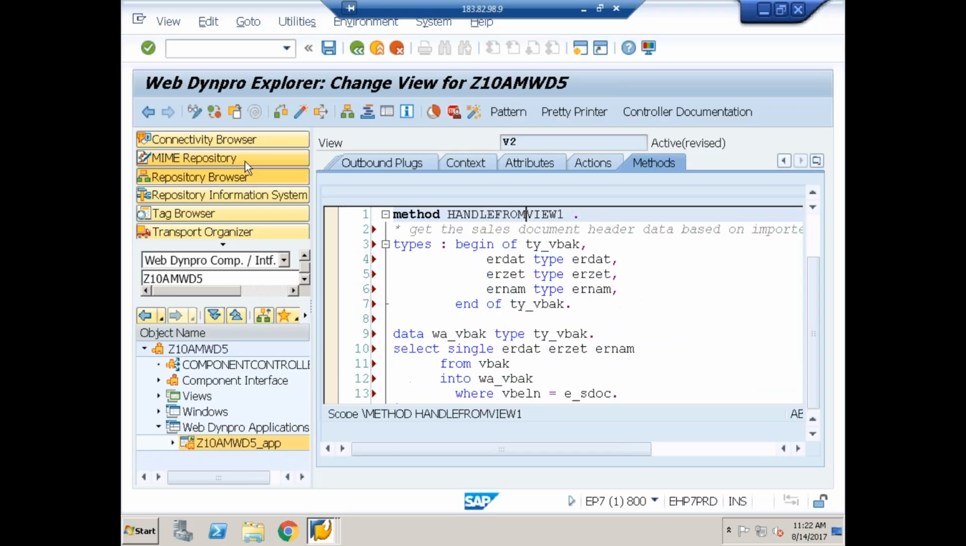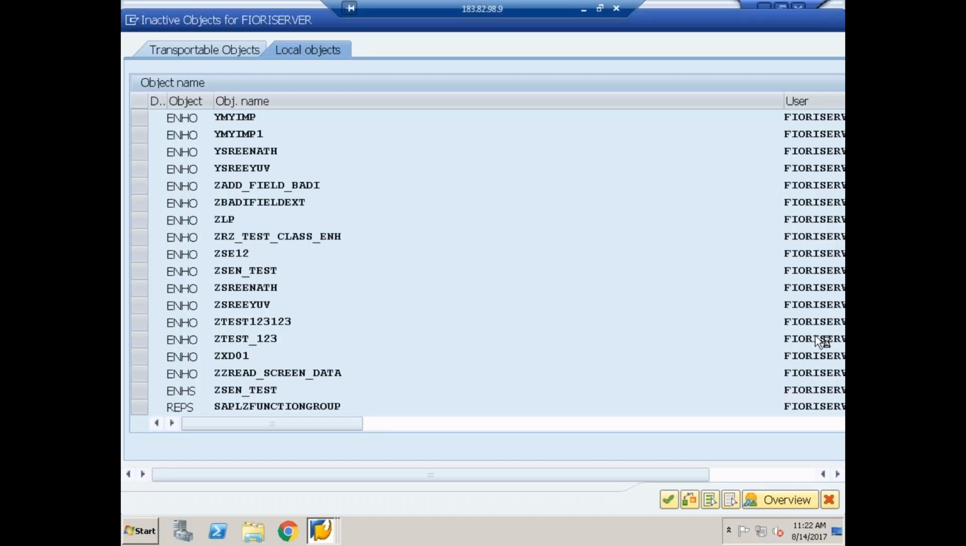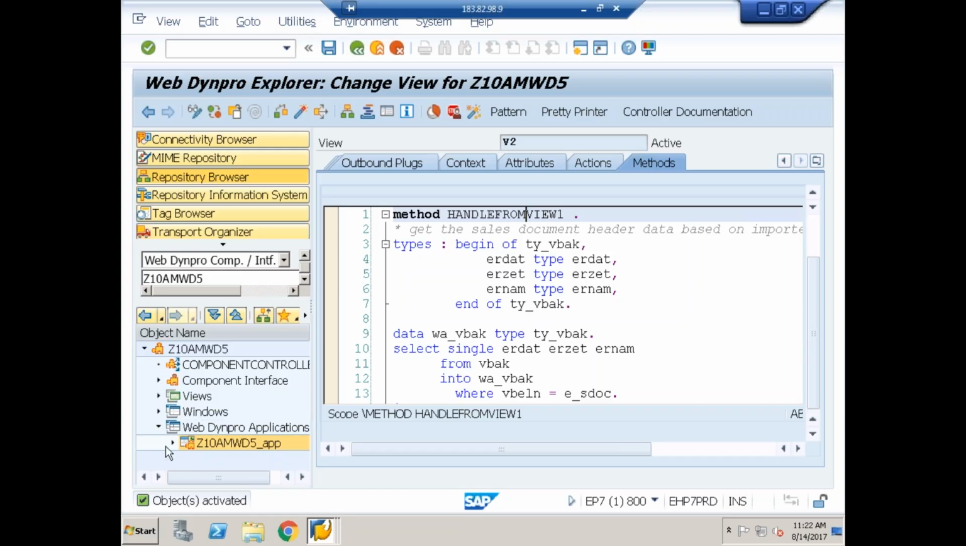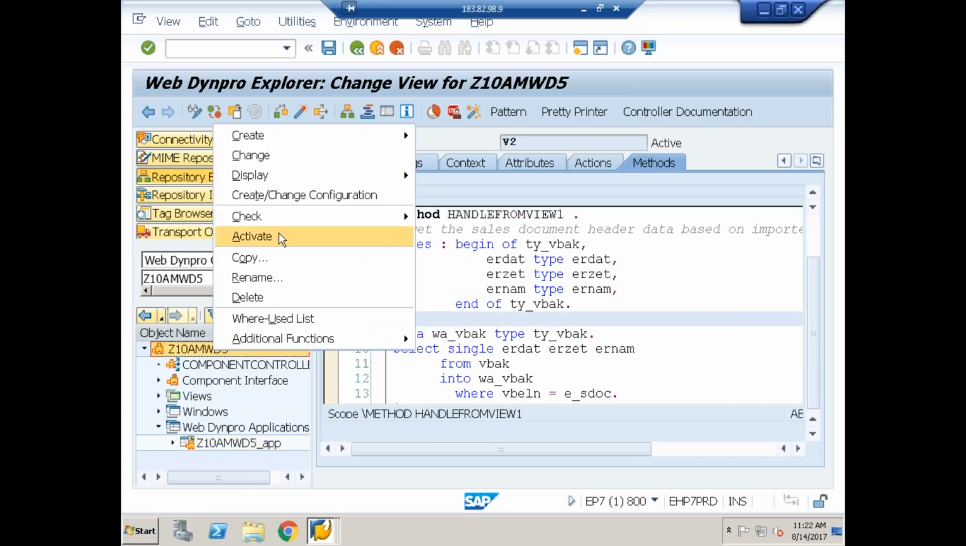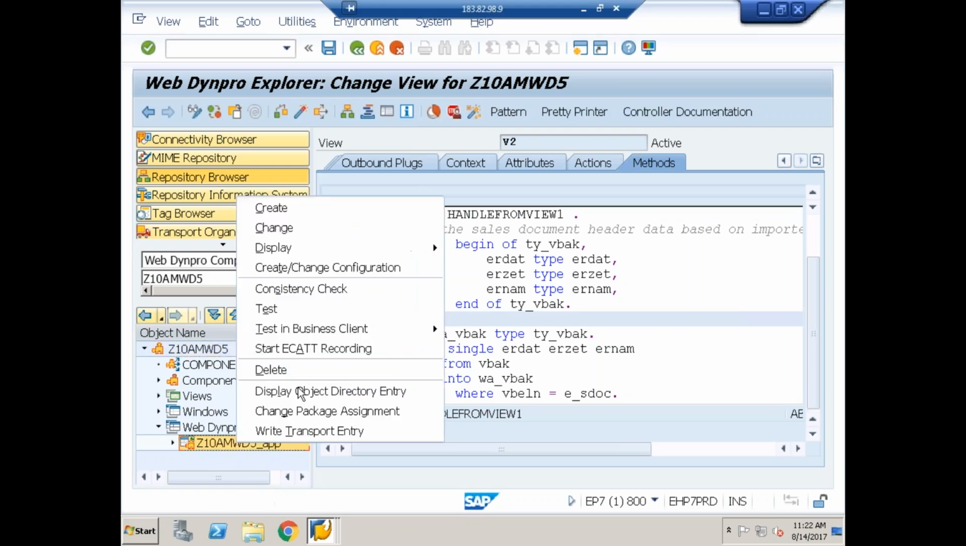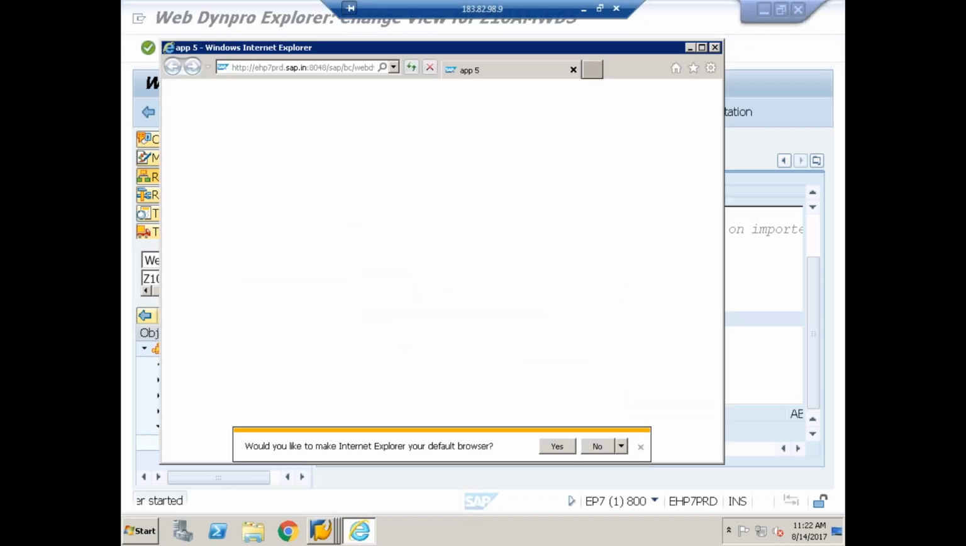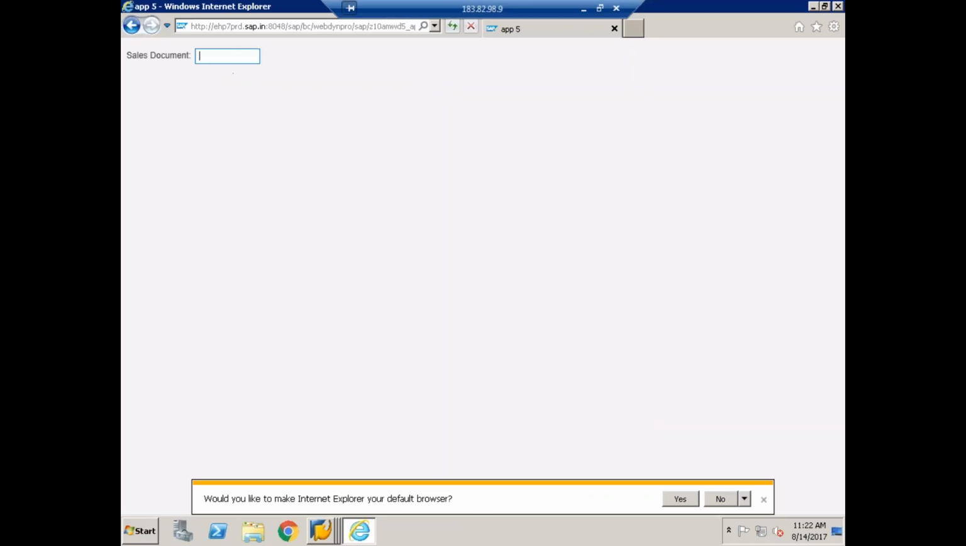So, simple understanding. Let me execute this first. Let me check whether I'll get the data or not, then I'll debug and explain once again. I'll activate the whole component. It's activated. When I execute this and press enter, nothing is happening. I have to give 4980. I'll press enter. Yes, we got the data: the date, time, and created by. Am I clear?